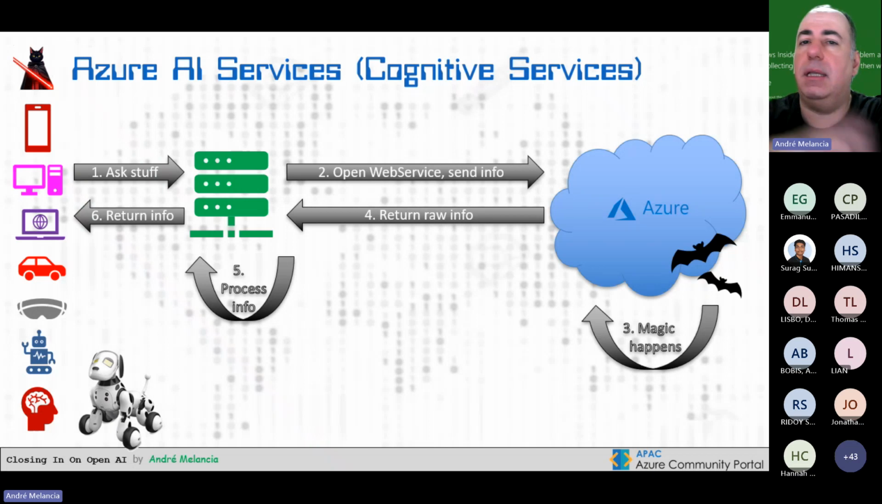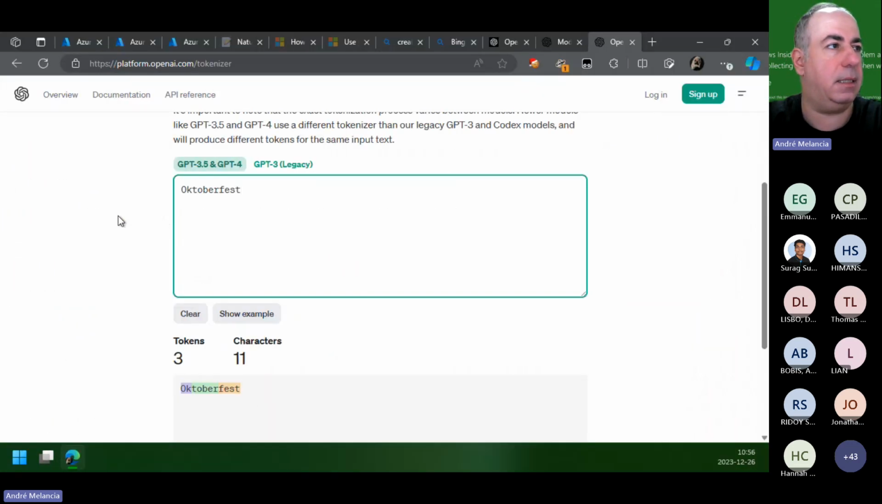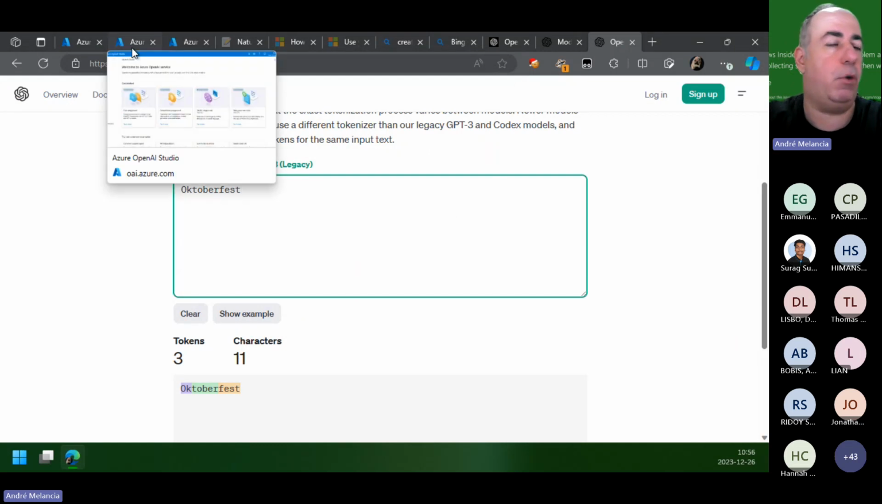So this is the basics of all cognitive services. All of them are REST APIs, very, very easy to use, okay? This is a typical example, but we'll come back to this in a second, okay? For now, I just want to demo things, okay?